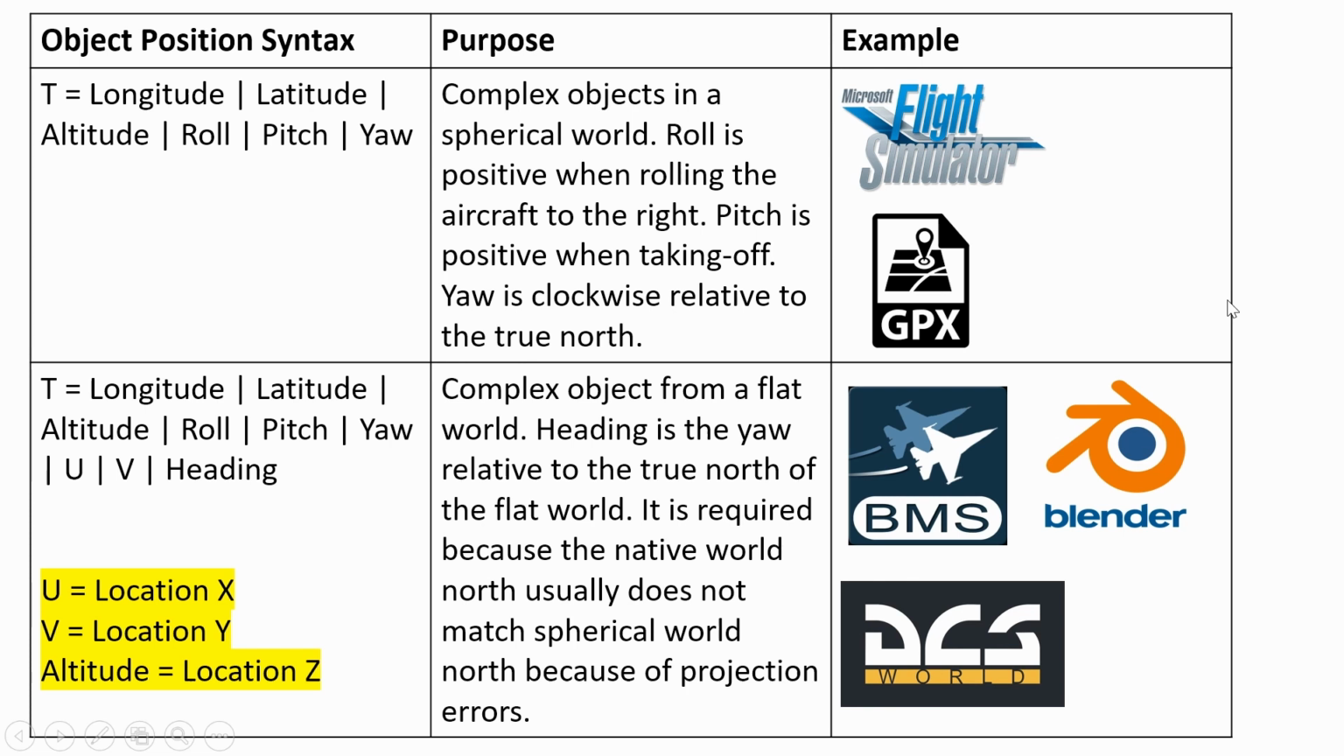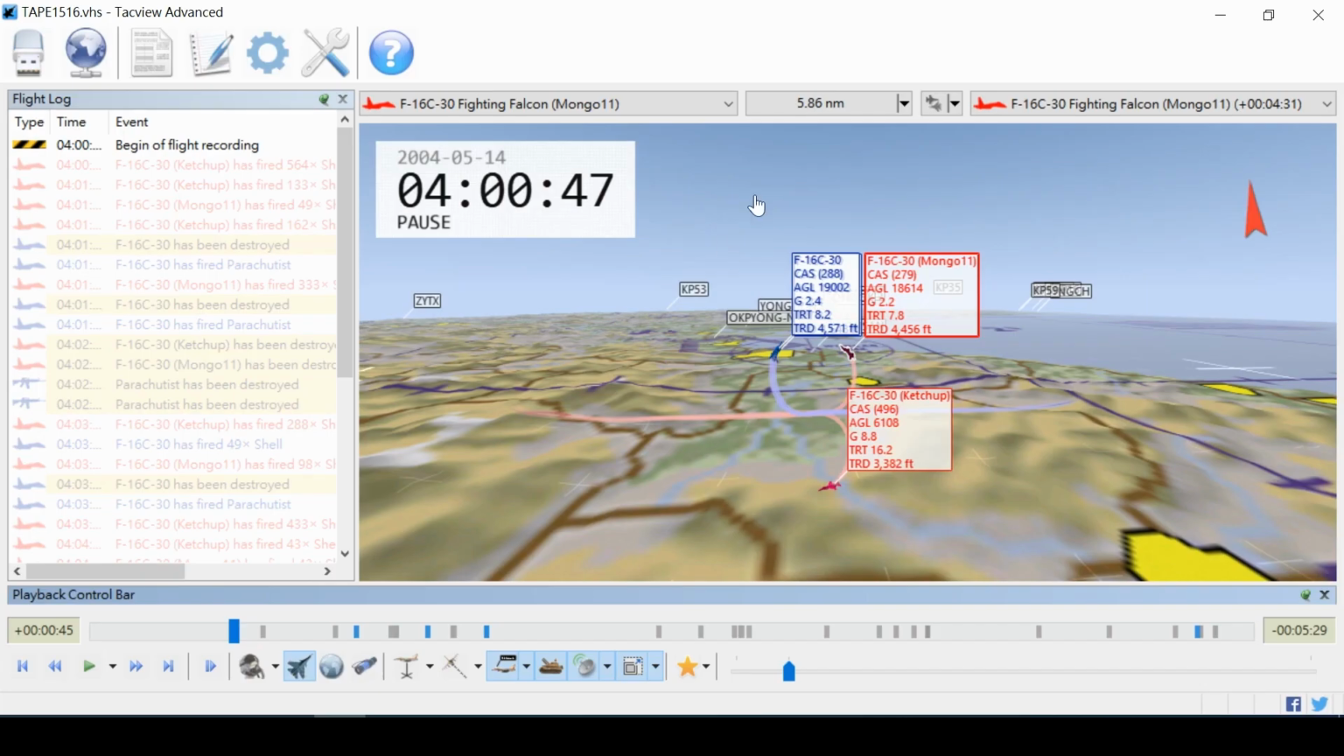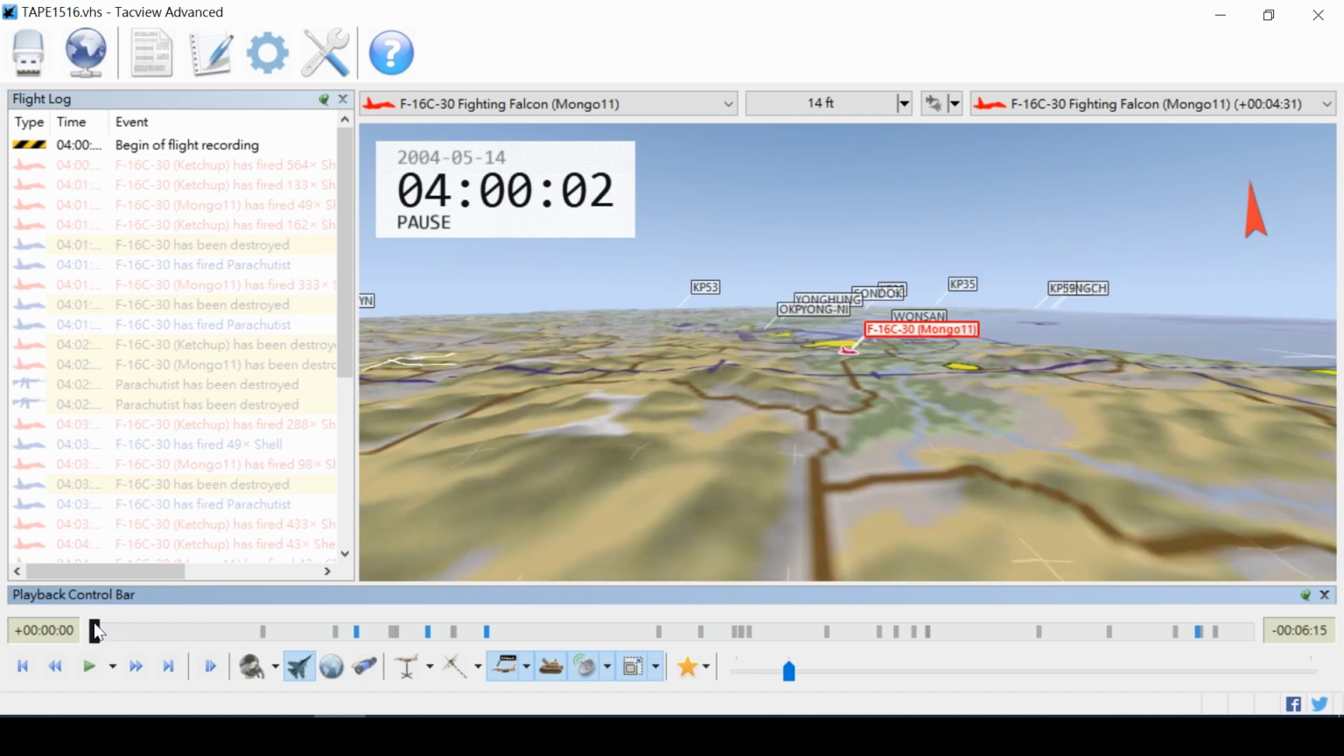Because both DCS and Falcon BMS have a flat world with location coordinates in X, Y, and Z, same as Blender. But Microsoft Flight Simulator operates in a spherical world and uses longitude and latitude, just like our real planet. Therefore, we can't import location data from Microsoft Flight Simulator or GPS into Blender because Blender doesn't recognize longitude and latitude. Now, let's begin. You should have your Tacview ready.